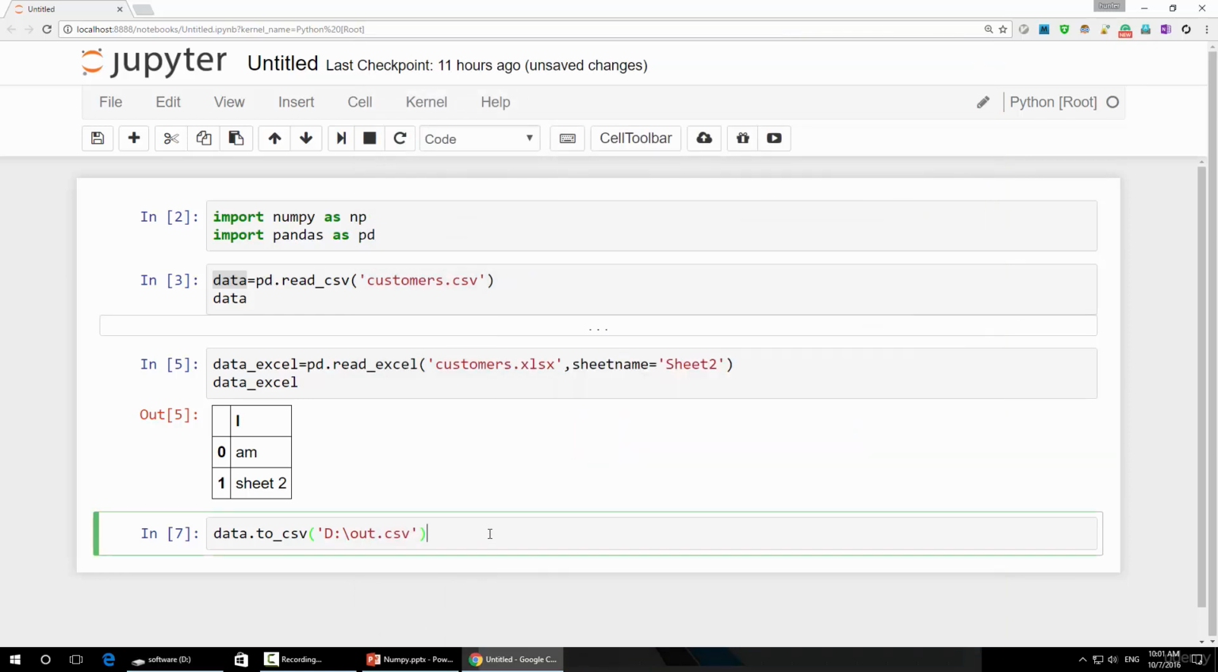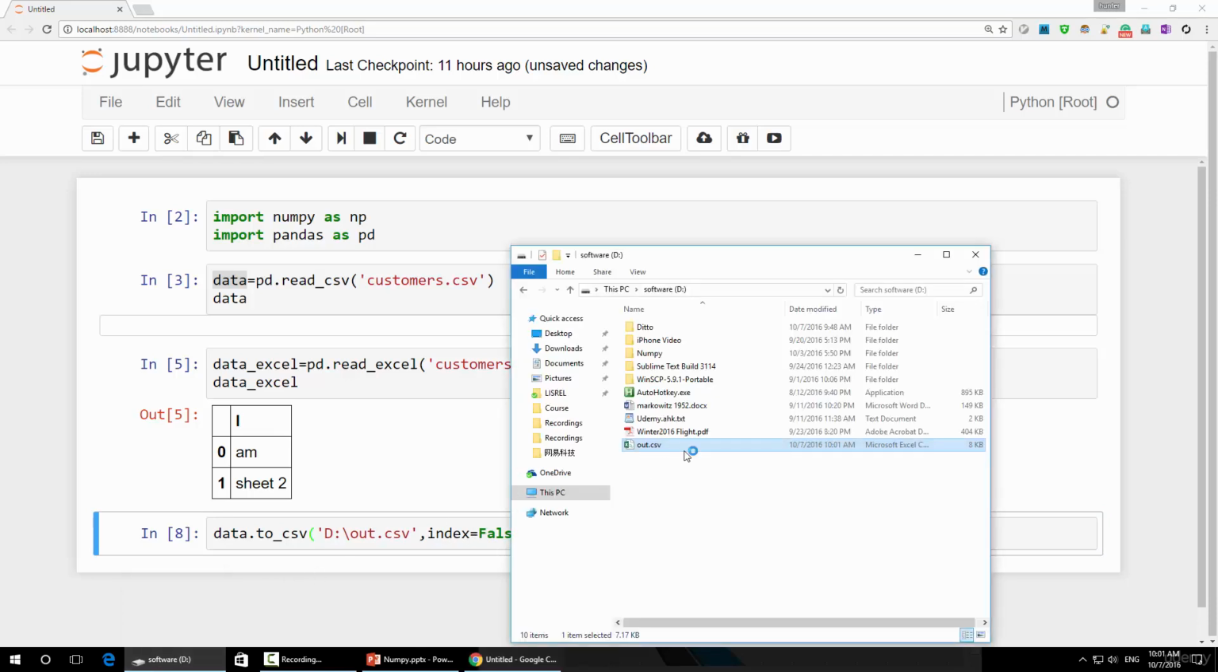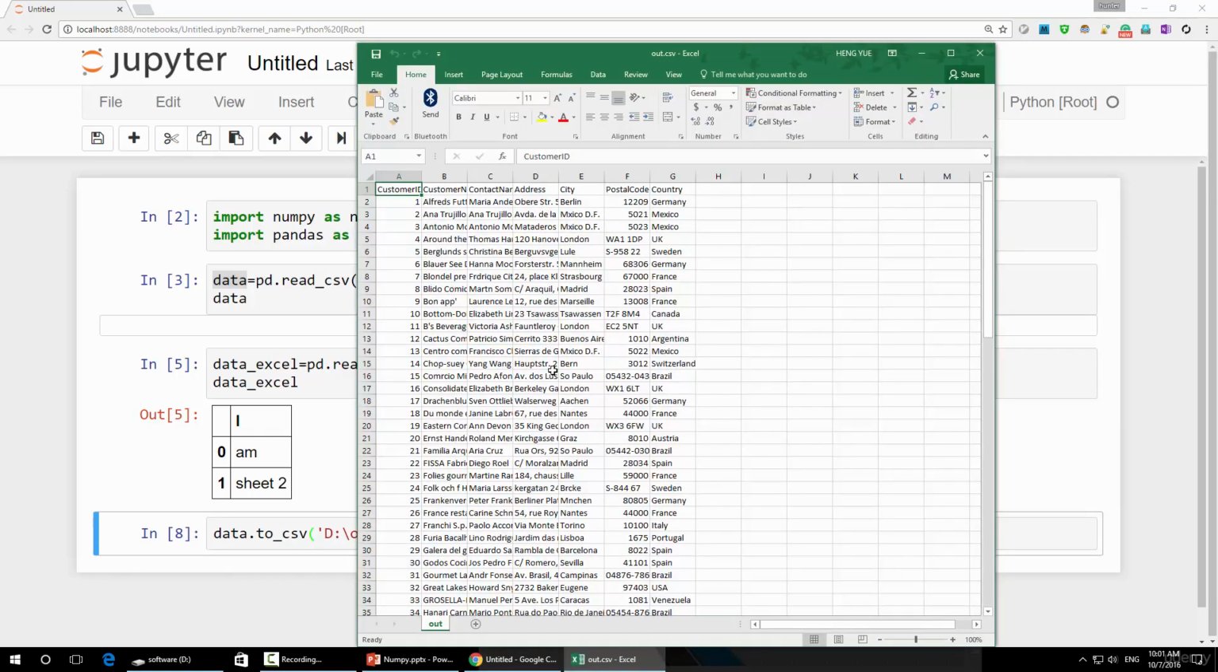You can turn this feature off by stating explicitly that index equals False. Rerun this and open the file again. Here, the index column is gone.